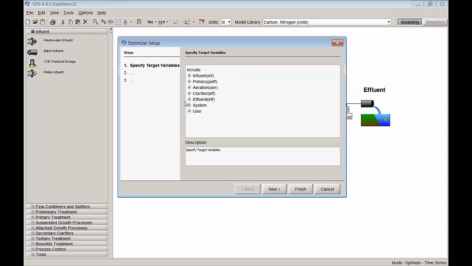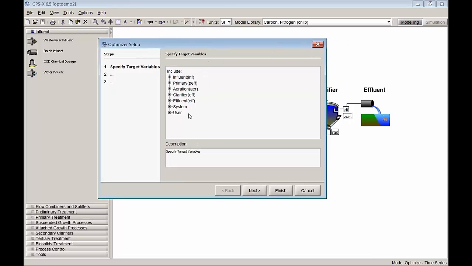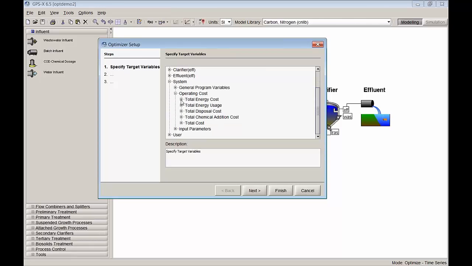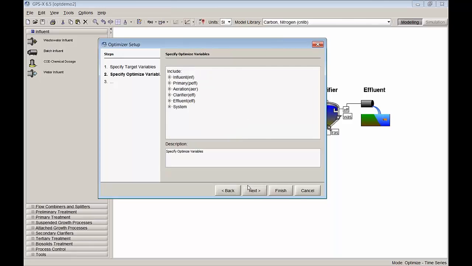And in this particular case, our target variable is total energy cost. In this case, that's found in the system menu under operating cost. And if I look here at total energy cost, you can see that that's now been checked off. And that is the only target variable that we are using. You can actually display that from this little pull-down menu here. All right, and then the next thing that we're doing is the optimized variables. And actually there are 4 of them in this case. I picked all the ones that are actually using energy.